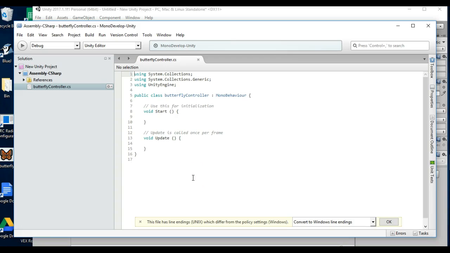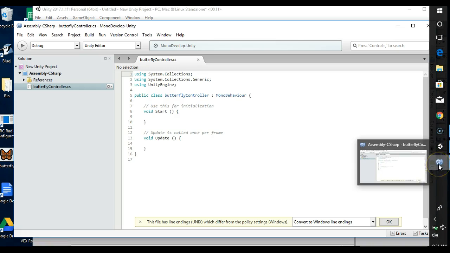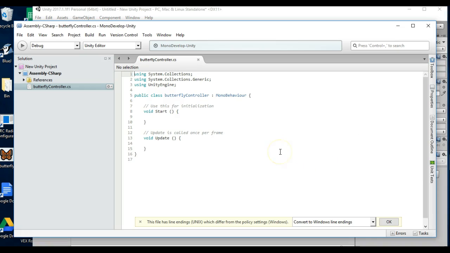All right, let's look at a first C# script. So I've opened up MonoDevelop. MonoDevelop is this icon, and we can get to it through Unity by double-clicking on a script. It will open up for us. We know it's a C# script, .cs.